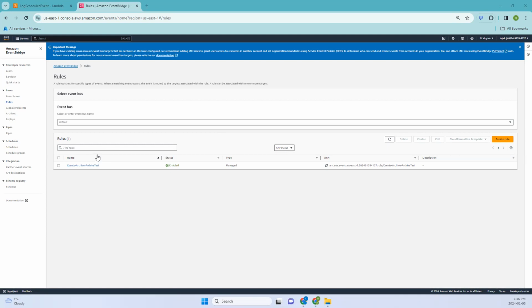Coming to the definition, rules define conditions, the event patterns for processing events on the event bus. They determine how events are filtered and routed to different targets, such as AWS Lambda functions or SNS topics. Rules provide flexibility for event-driven architecture and enable centralized management for event processing logic. So let's go ahead and create one.